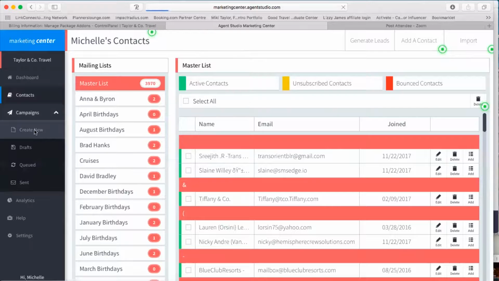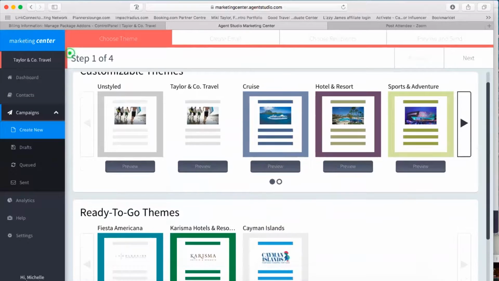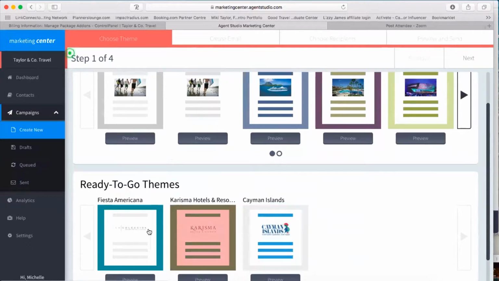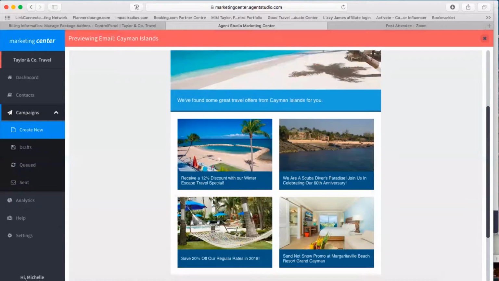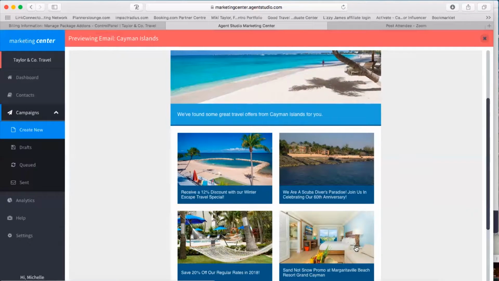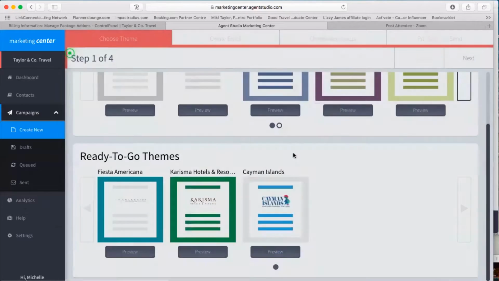This is campaigns, where you would create a new campaign or email that you're going to send out to your clients. You can see there are ready to go themes for, we have 2 hotels and a tourism bureau that has created a theme that is ready to just be sent. You can click that theme and it's ready to go. Okay, you don't have to change anything. It automatically includes the latest promotions from either the hotel or the tourism bureau, and you can send that out and set that campaign up in a matter of minutes.